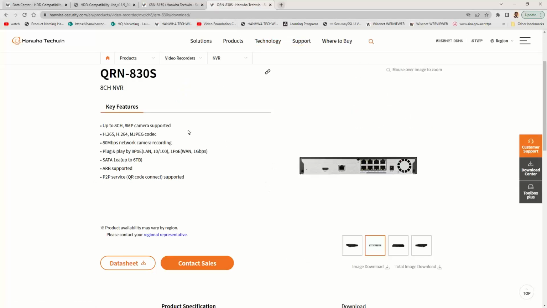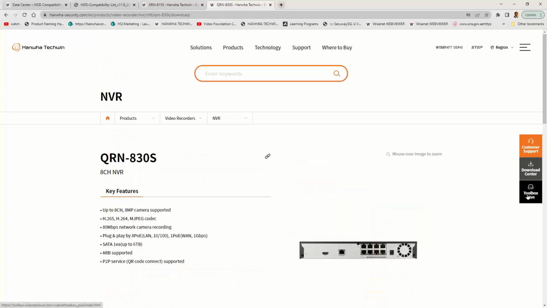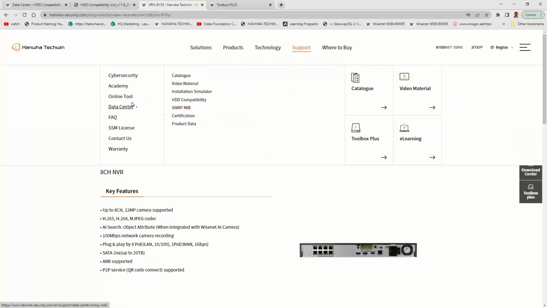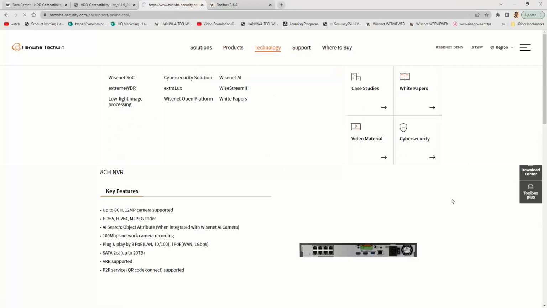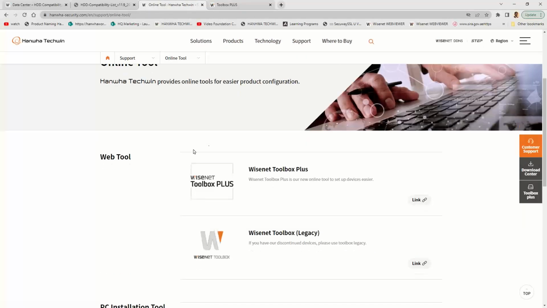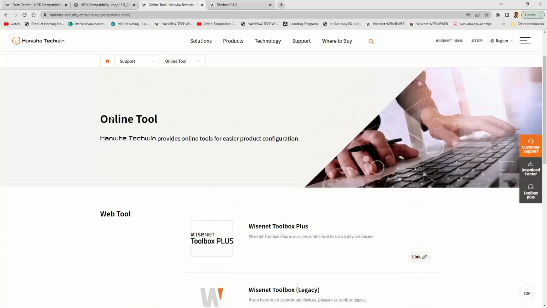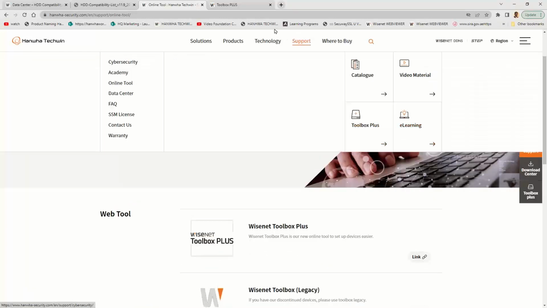Okay, all you have to do is go to the website, then click on Toolbox Plus. You see the Toolbox option. Just like you select a camera using Toolbox, you use the Toolbox for NVR selection. Toolbox Plus. Okay, another way to go to Toolbox: support, Toolbox Plus, or support, online tool and then Toolbox Plus. There are many ways to go to Toolbox Plus. If you go to the website directly, you will see a shortcut. Here also you will see under online tool, or under support, you can see here, under products also you will see.